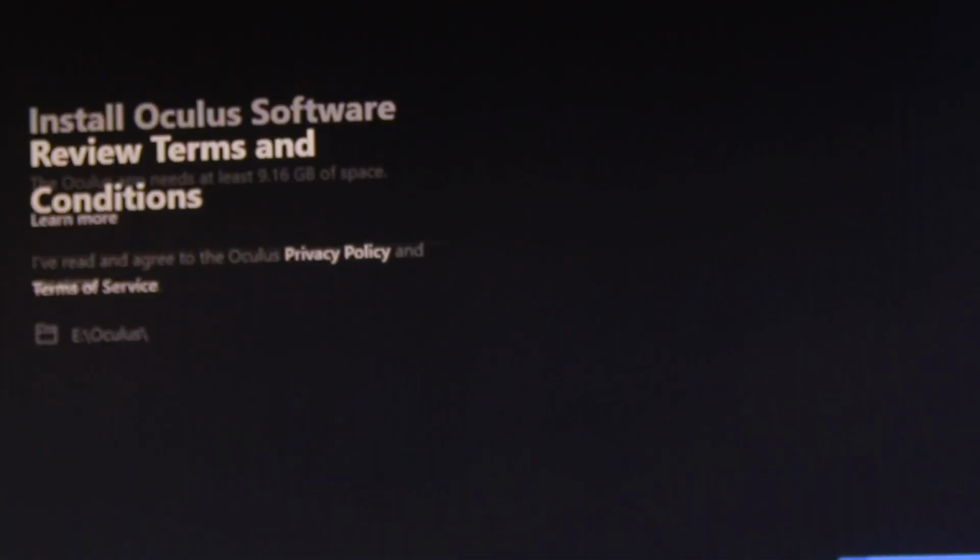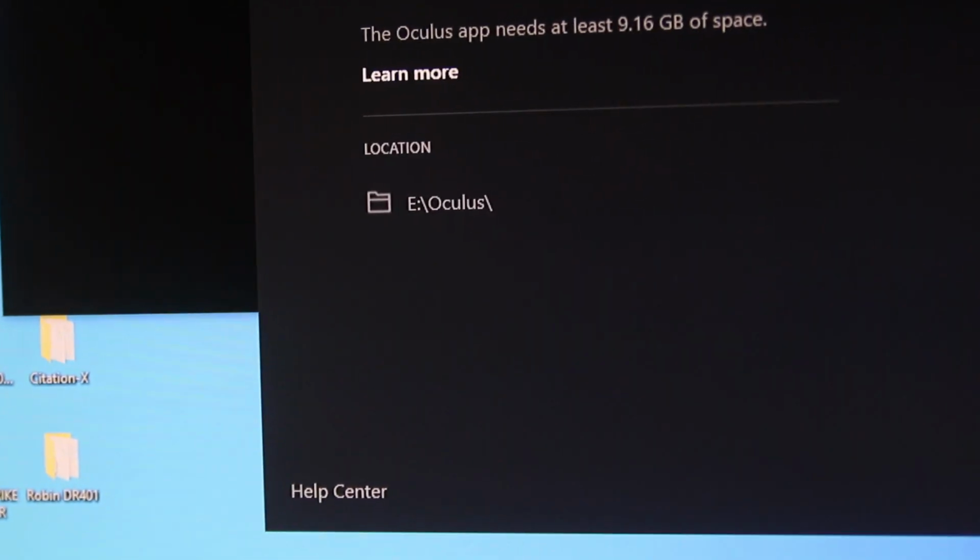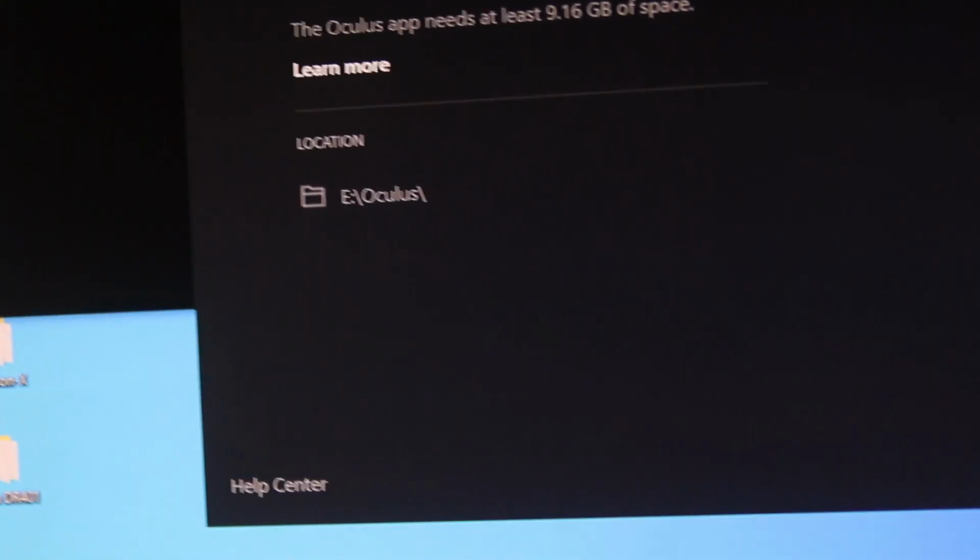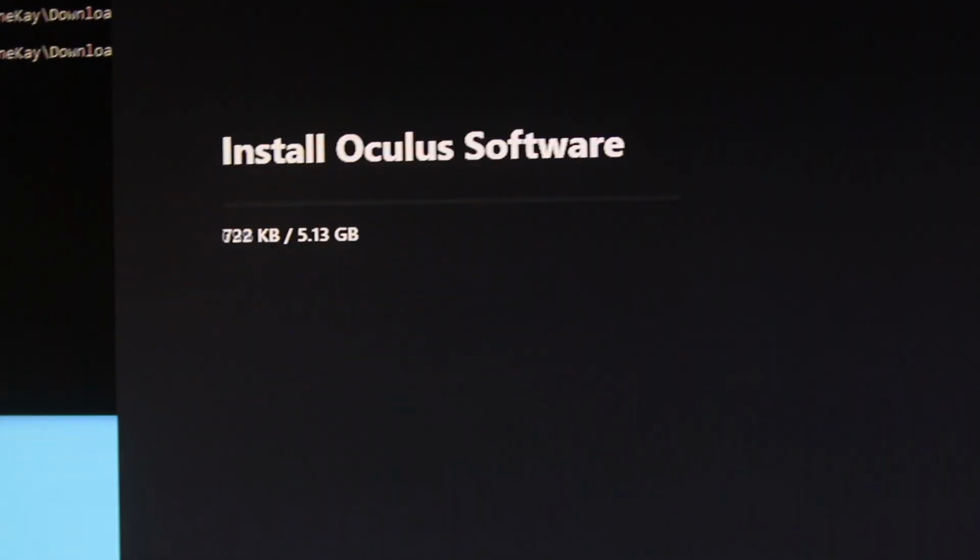Boom. Do you wanna install Oculus? Agree. And look at the drive location, E drive, Oculus. Click install now. And it's gonna install on your E drive.